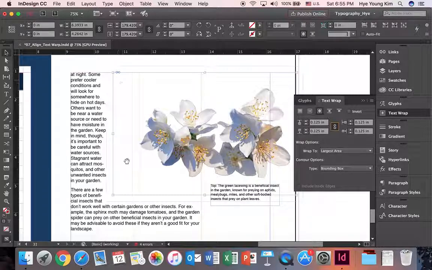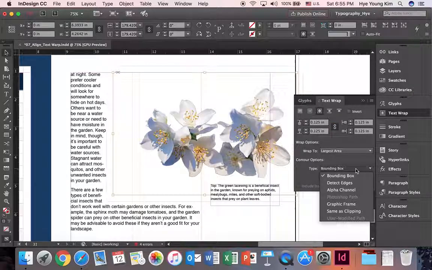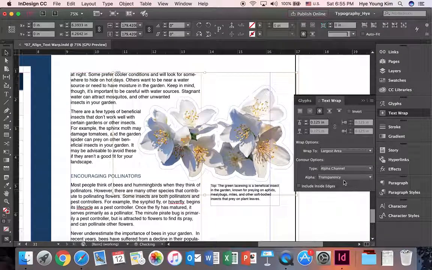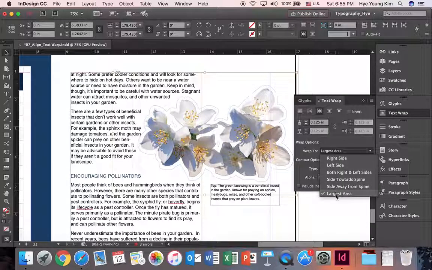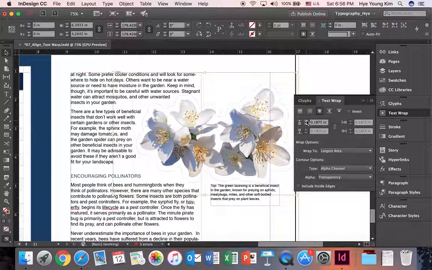But still it doesn't really affect. So you have to change the type to alpha channel, and alpha means transparency. It means the transparent background will disappear, so text will invade inside of this transparent background. Okay, and then I can increase it just a little bit, because I don't want the text to be too close to the flower.